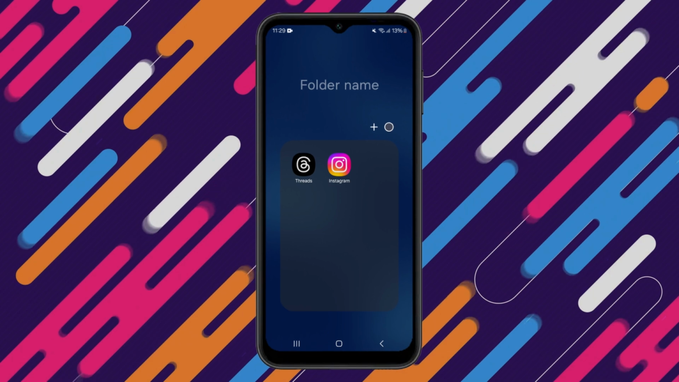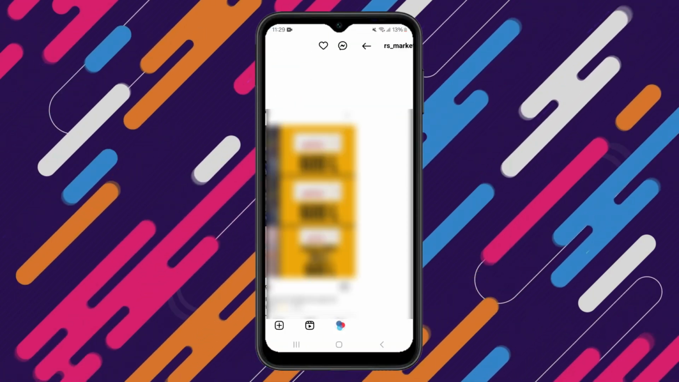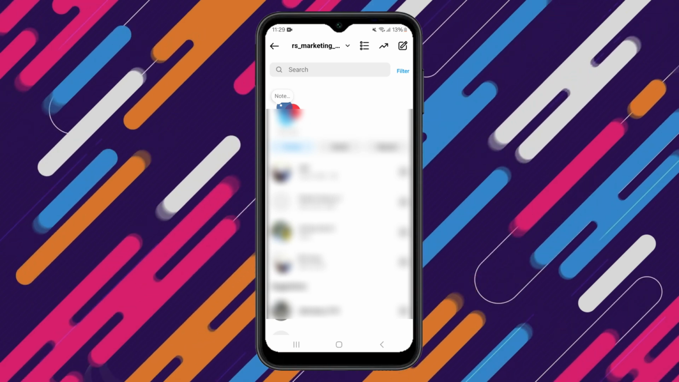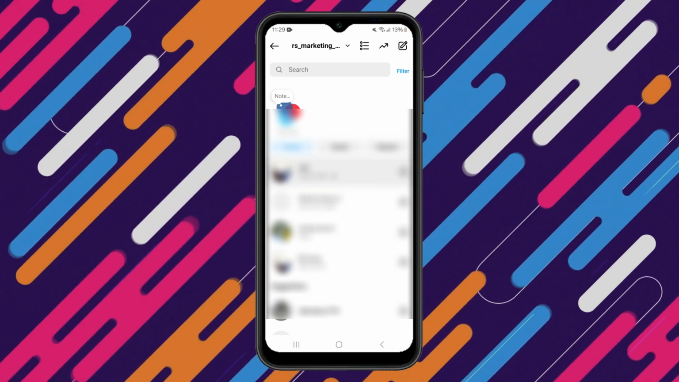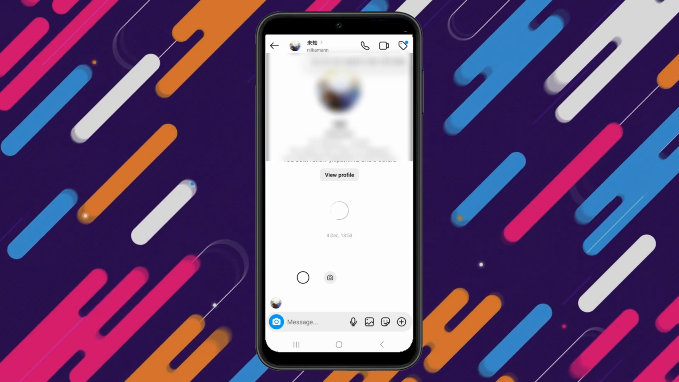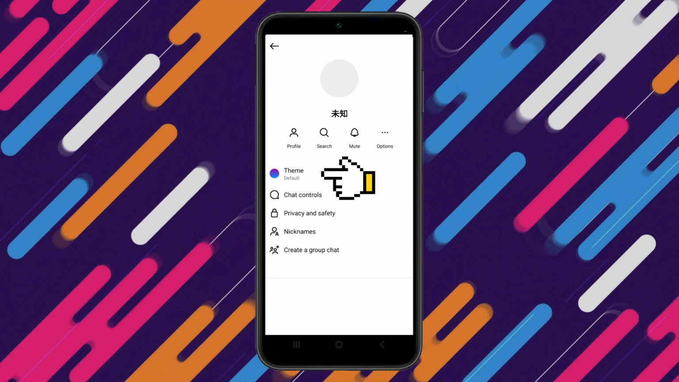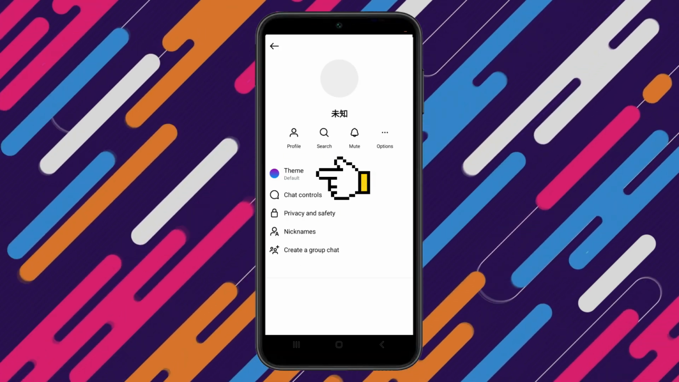Customizing your Instagram chat theme is a fun way to add a personal touch to your conversations. Here's how to do it step by step. Scroll through your chats and tap on the one you want to customize. Once you're in the chat, tap on the name of the person or group at the top of the screen. This will bring up the chat settings menu, where all the customization options are stored.